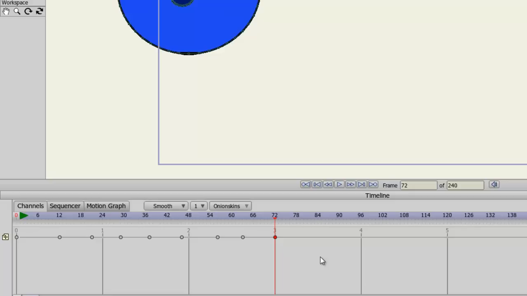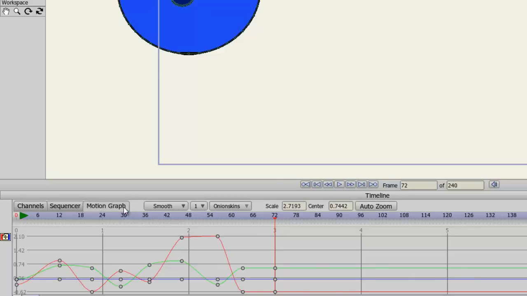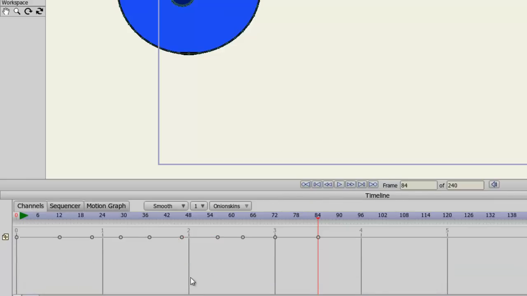Also, this works in the motion graph. So if I go to the motion graph tab, and I am in this channel currently, I can simply come over here to frame 84 and double click, and I've now added a keyframe for every property of this channel. So that works really well and can help speed up your workflow when working in Anime Studio. Now let me come back here to my channels.